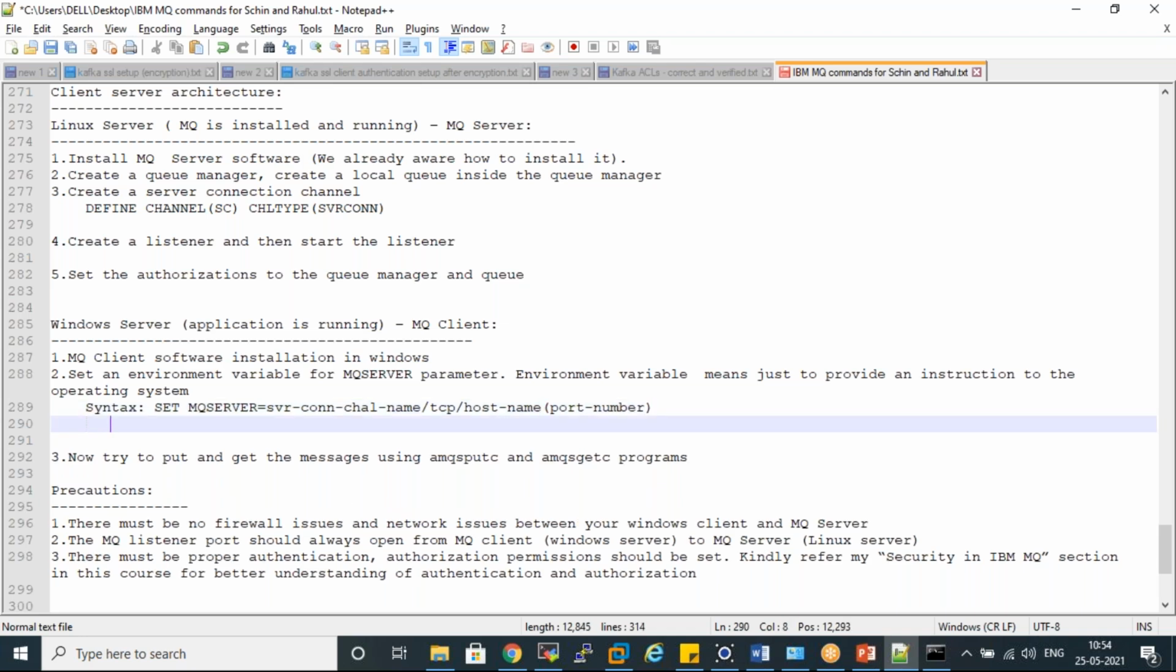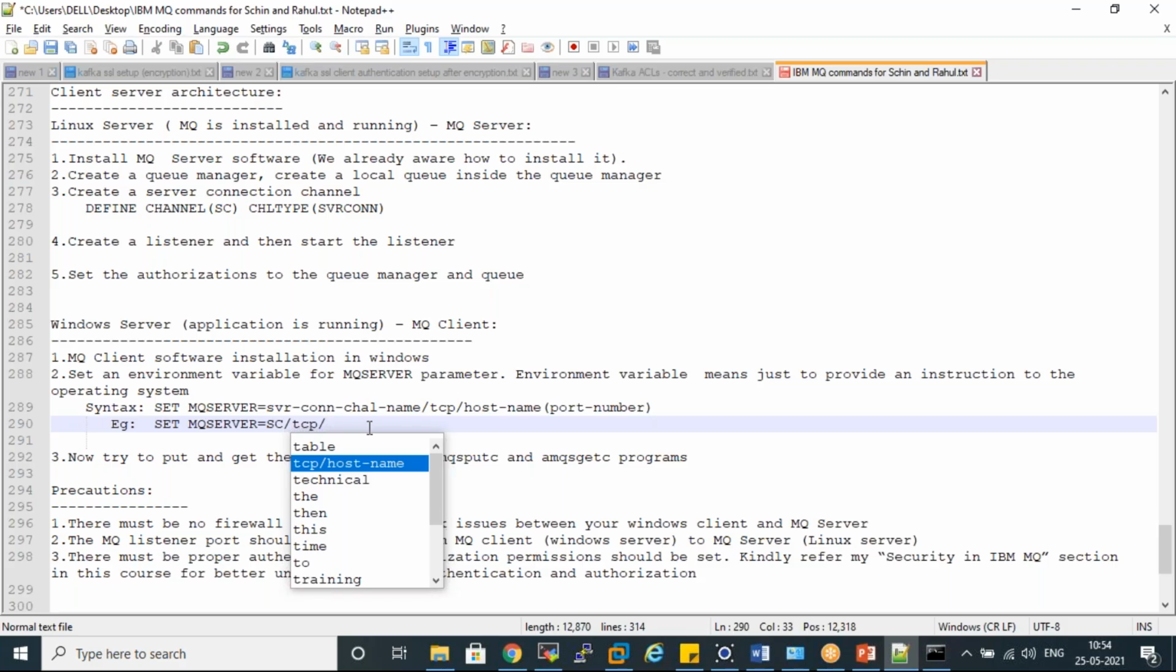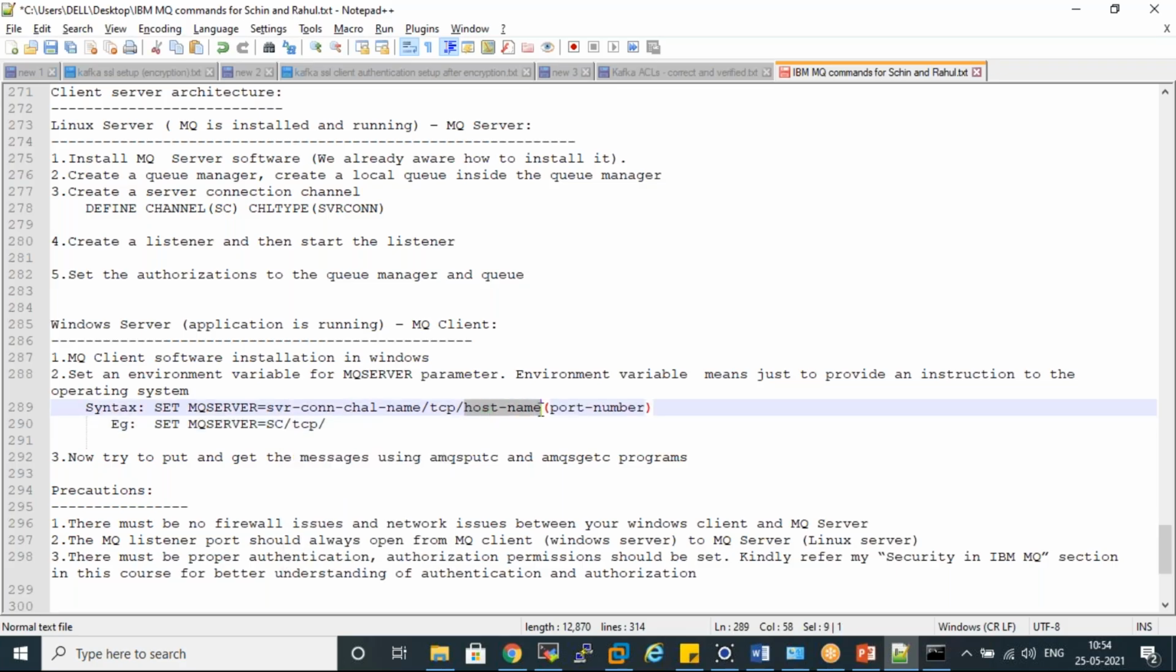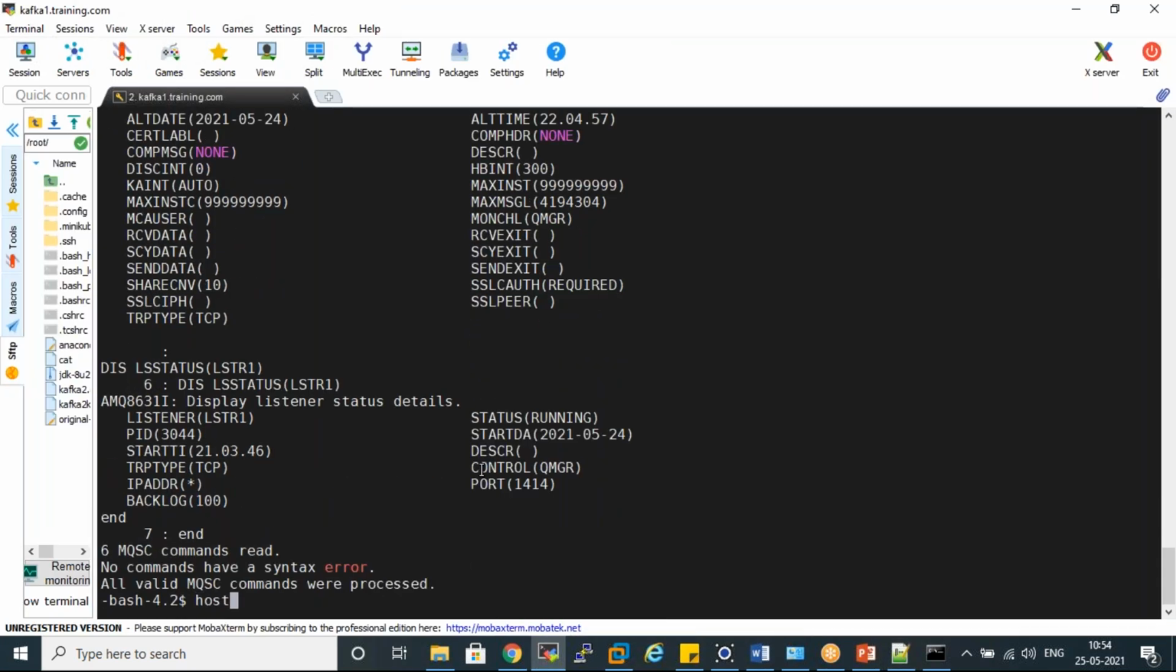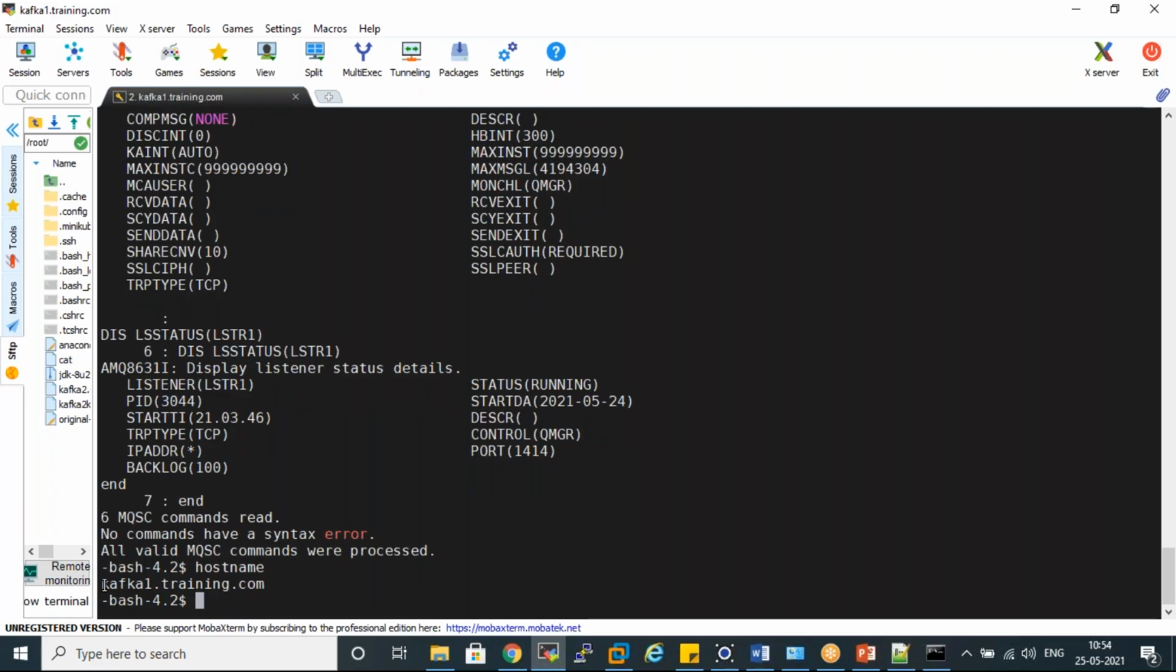So the example looks like this. Set MQ server is equal to, so what is the server connection channel name we have created in the queue manager? SC, right? So SC, our server connection channel name, then slash TCP, then slash, we need to mention the host name where our MQ queue manager is running. So right now my MQ queue manager is running on a host called kafka1.training.com. So this is the host name, guys.